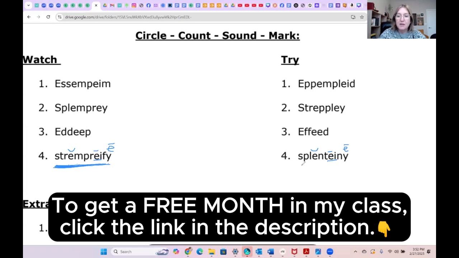So the sounds are S, P, L, E, N, T. Don't let an R in here. E, N, E. Sp, spl, sple, splen, splent, splenty, splentine, splentini, splentini. That was not easy either.